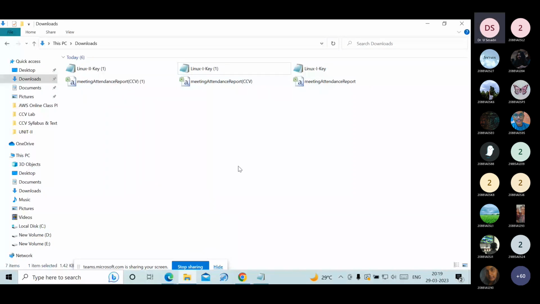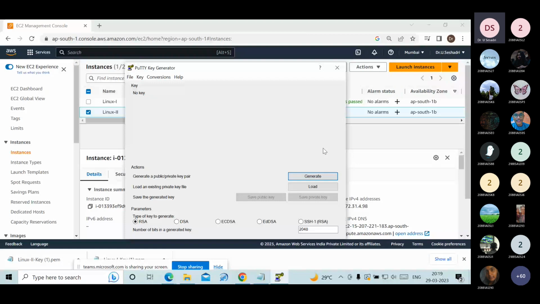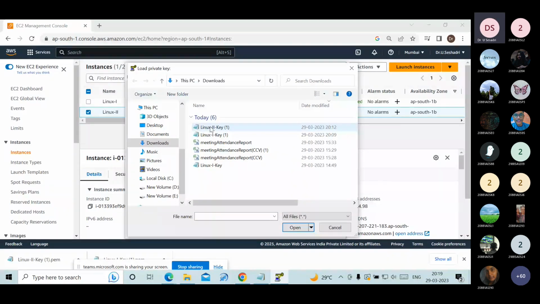I deleted those ones. Now I am converting using PuTTYgen software. Click on that. Click on the load option. Here we have to choose all files. Now, 29/3/2023, you are creating the Linux 2 key. Click on that. Click on open.